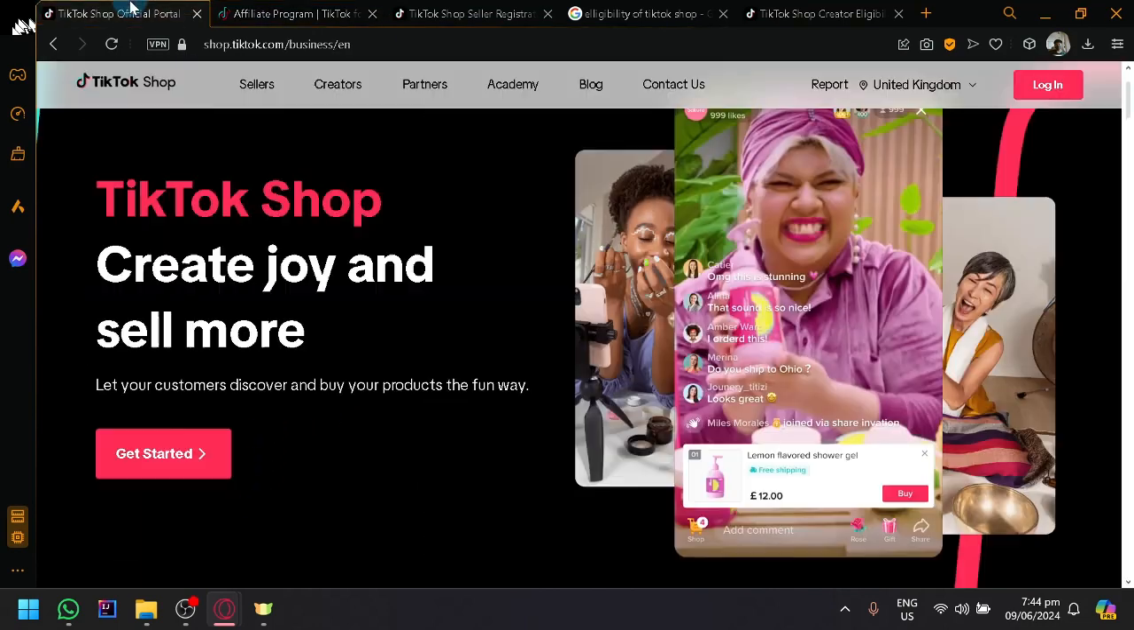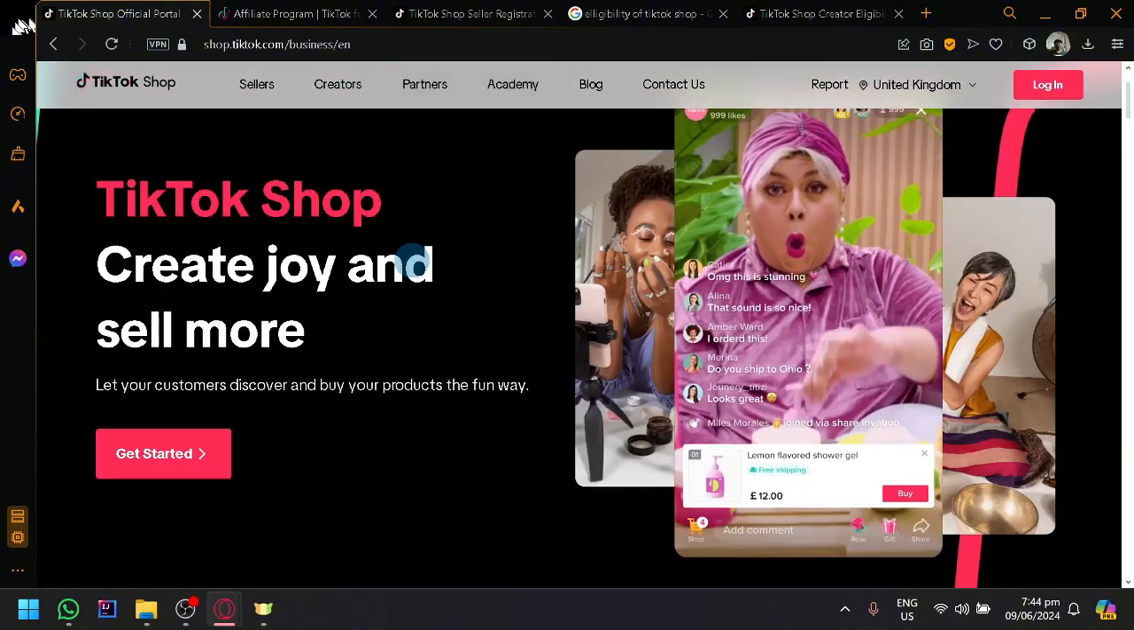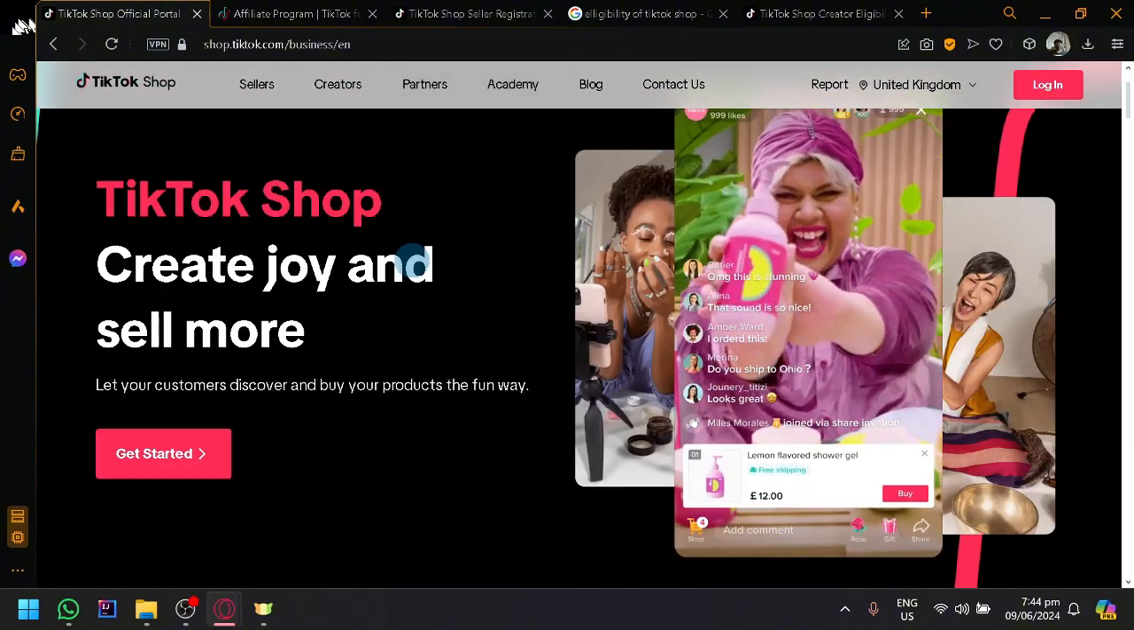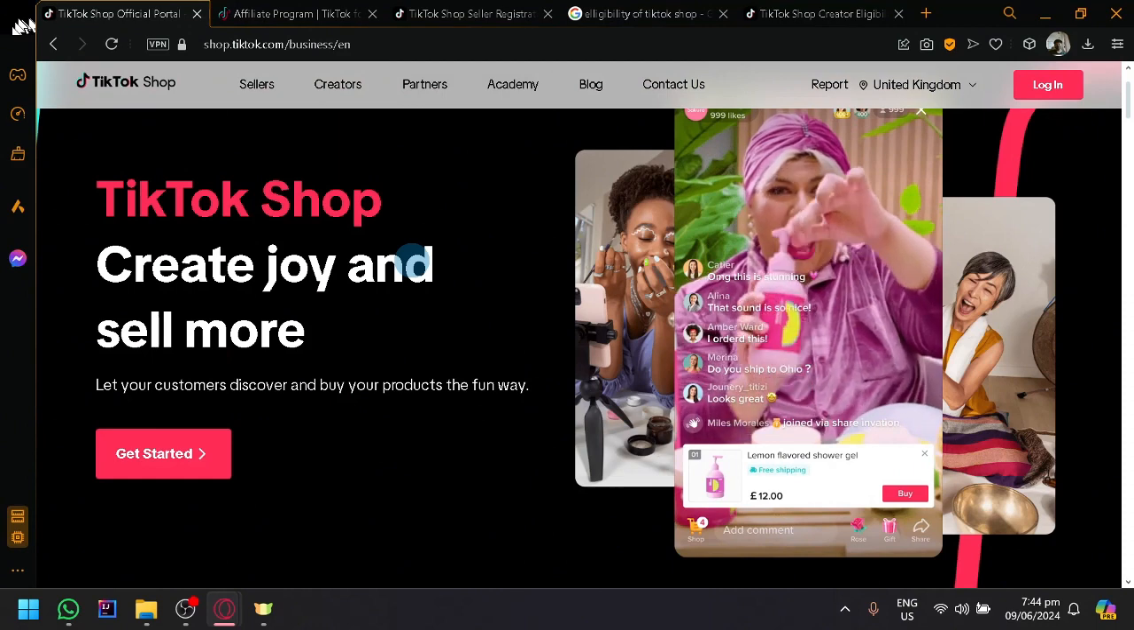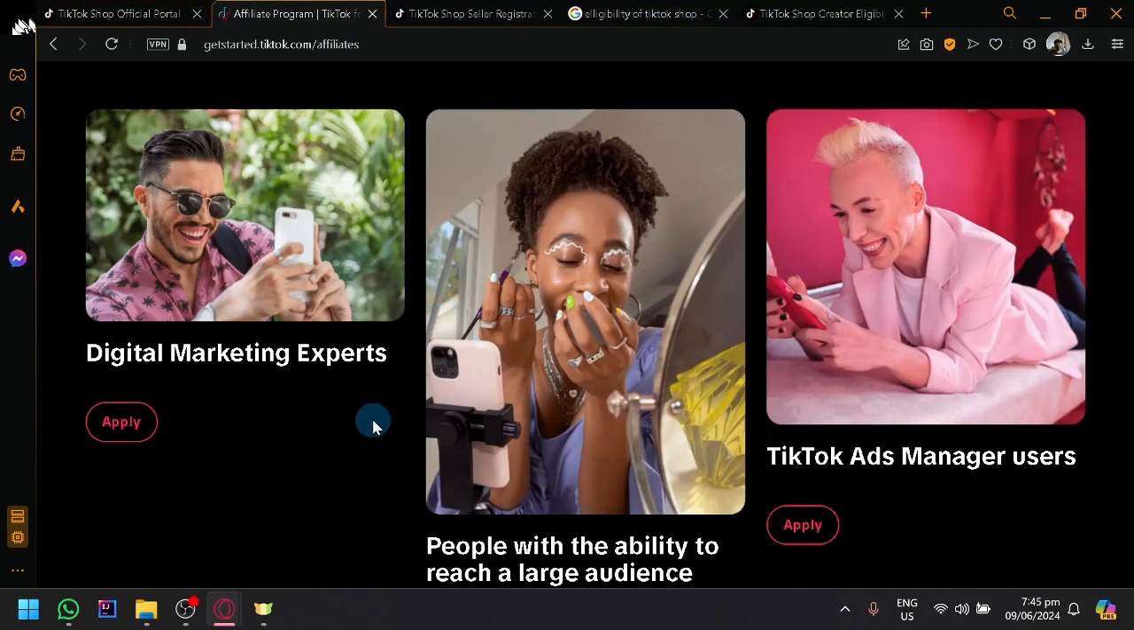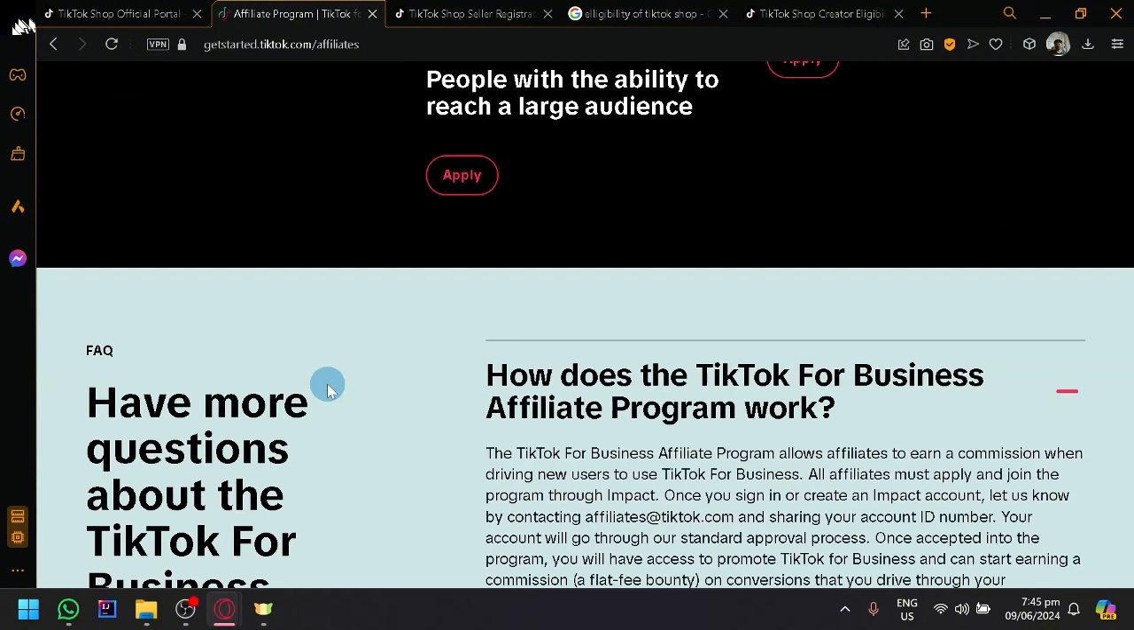The main difference between the two is that in TikTok Shop, you are selling products. So maybe you want to show your face or not, that's completely up to you. But in the affiliate program, you have to show your face. You have to be someone who is active and has a lot of following because you will be promoting those types of products. And there are a lot of different differences.